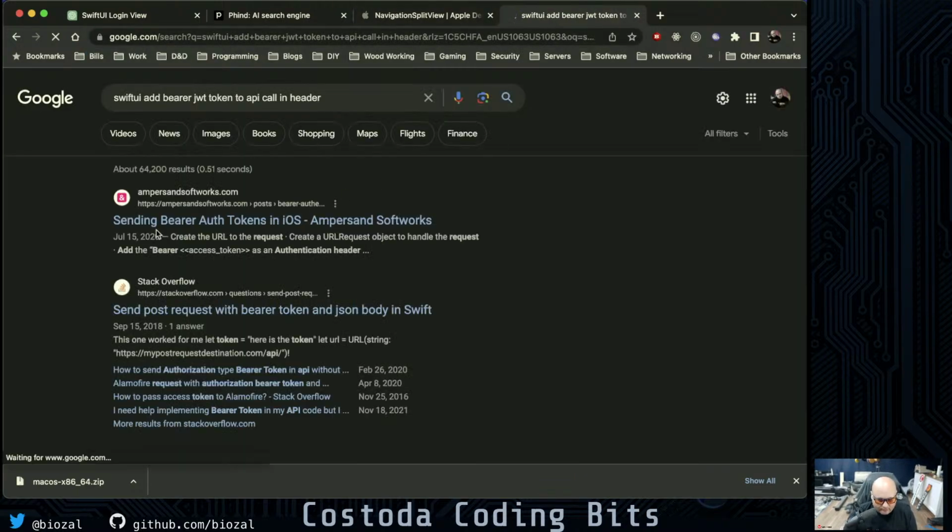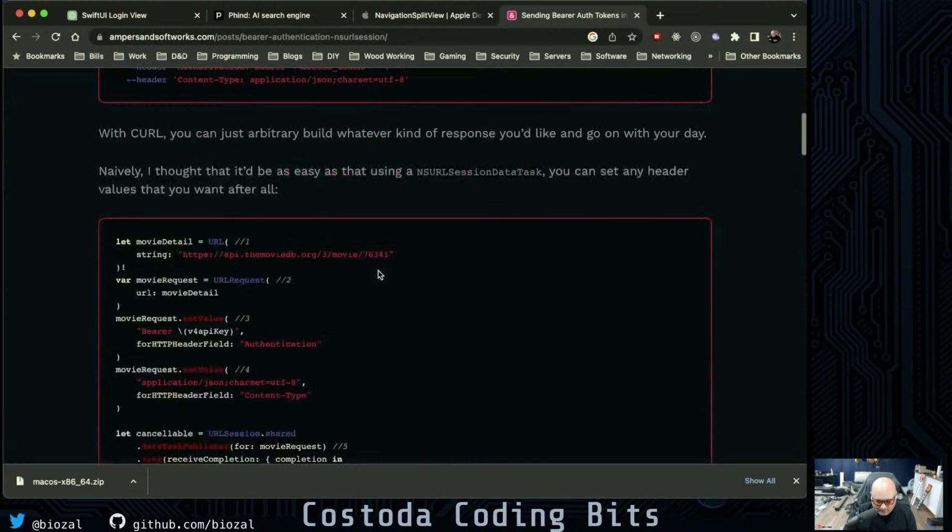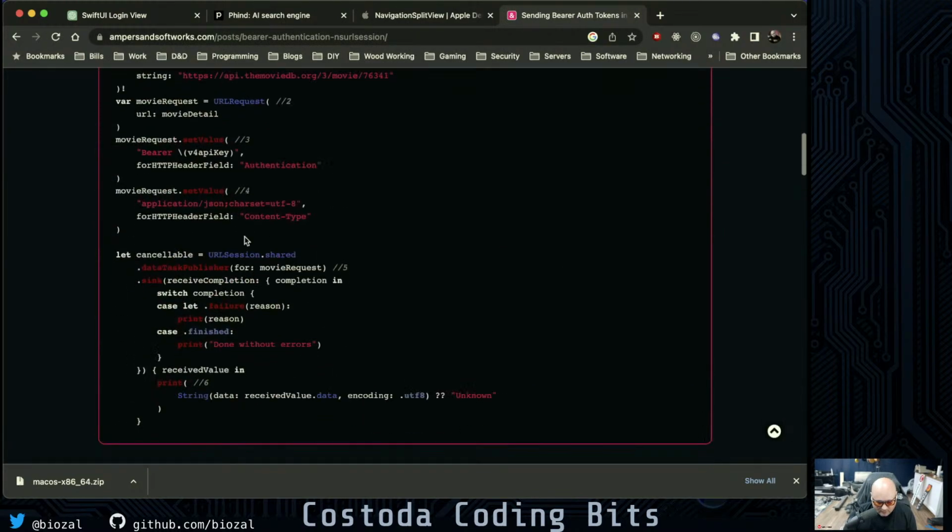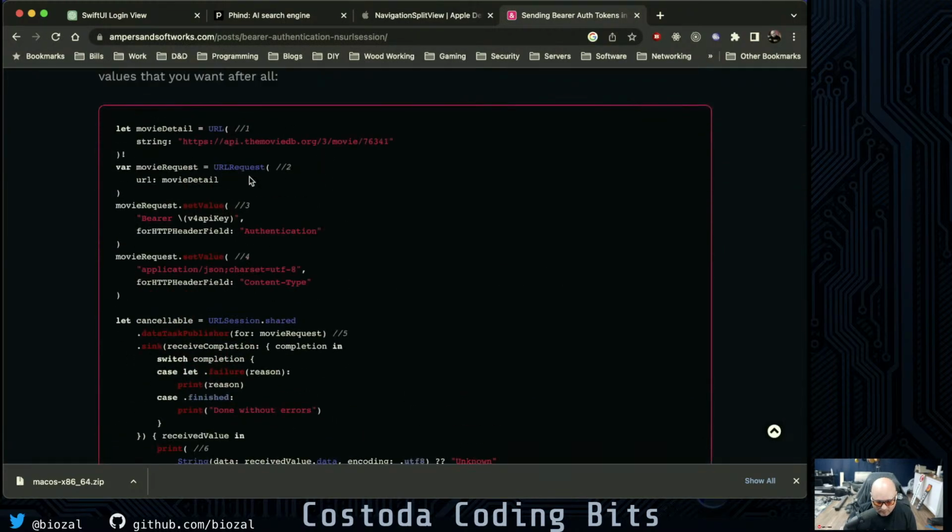And that's what you want to search for. And this would be the answer to it. So you'll see here it says bearer right here. So in your set value, you would set the bearer, and this would be your JWT token for HTTP header field authentication. This is what you need to set on your side of your request, and your request is your URL request. You set your token there, and you should be able to call your API, and it should work magic sauce.